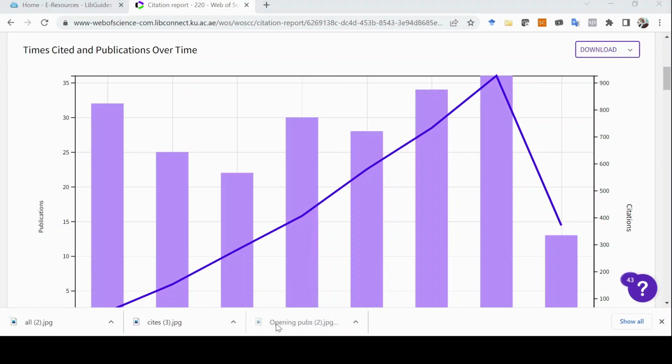So let's visualize it. Let's see what it looks like. This is just the publication only without the citation report.